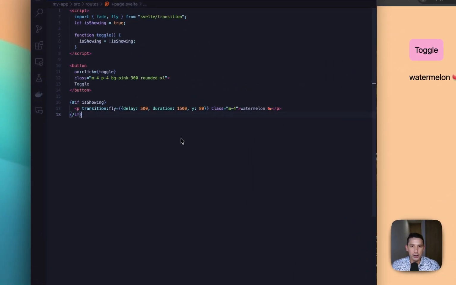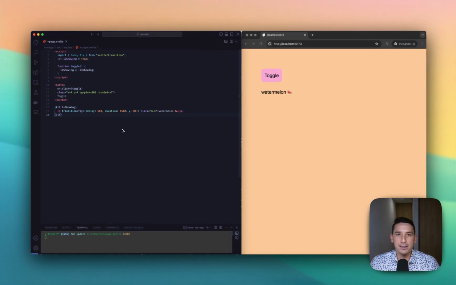So that is a good introduction into transitions in Svelte. I hope you found this useful.